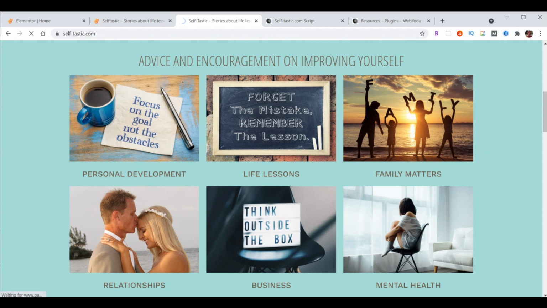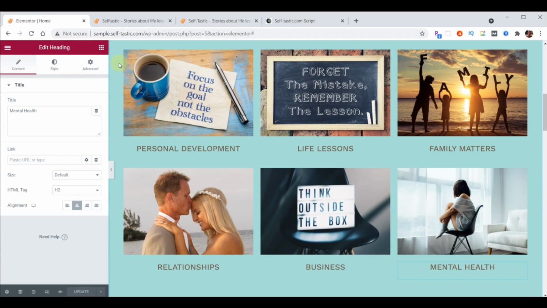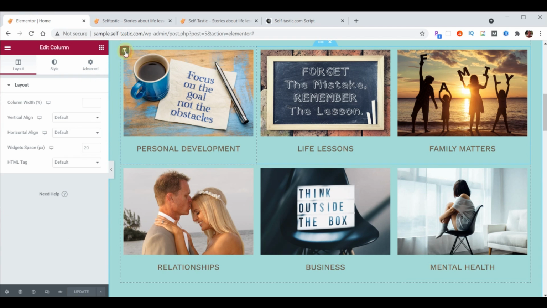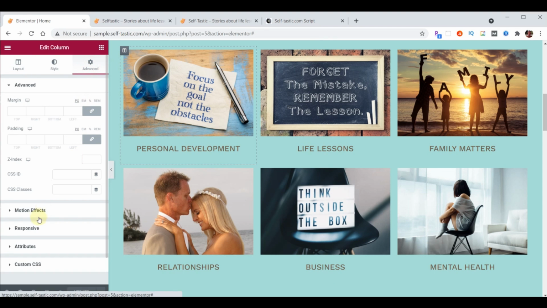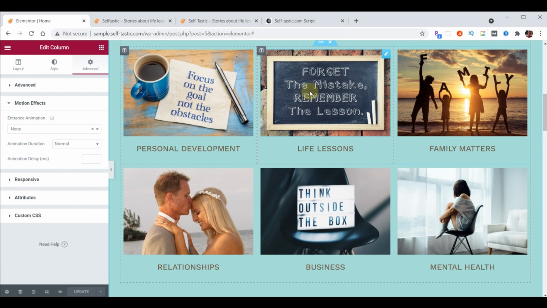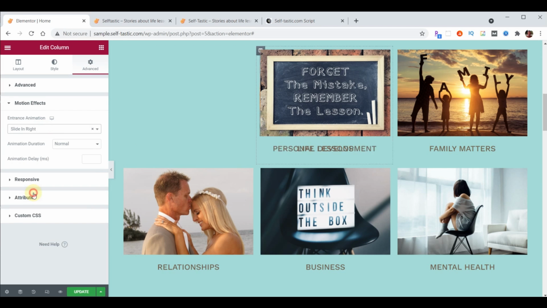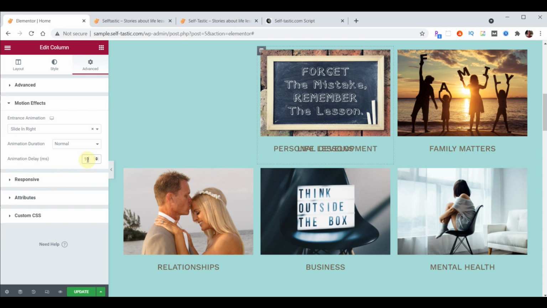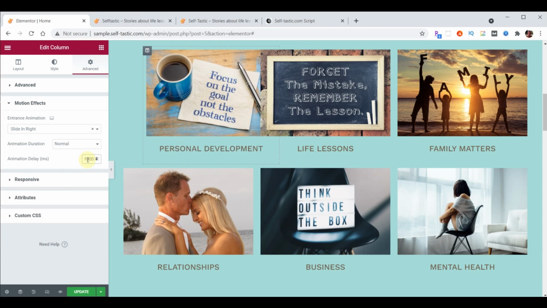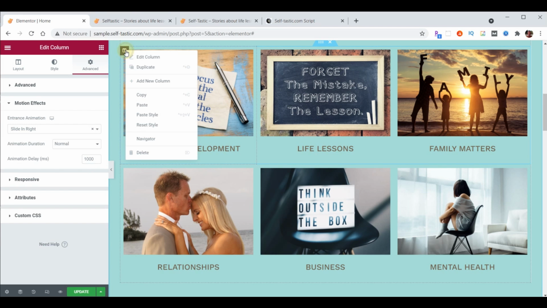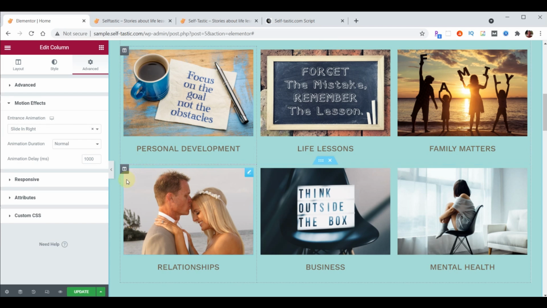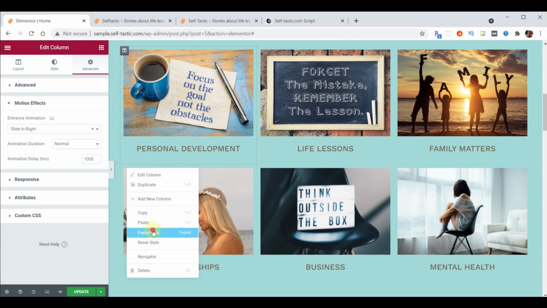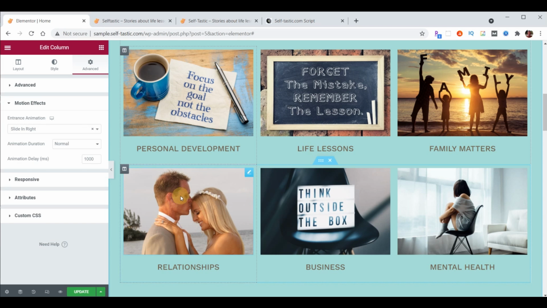So we'll go back to Elementor. And now we're going to choose this column icon. We'll go to Advanced, Motion Effects. And we want to slide in from the right to the left. So for the animation, we're going to slide in from the right. Then we're going to put the delay at 1000 milliseconds, which is 1 second. Now we'll right click on that column, copy, right click on this column, paste style, and now that one's set. It didn't move, but it did set it.